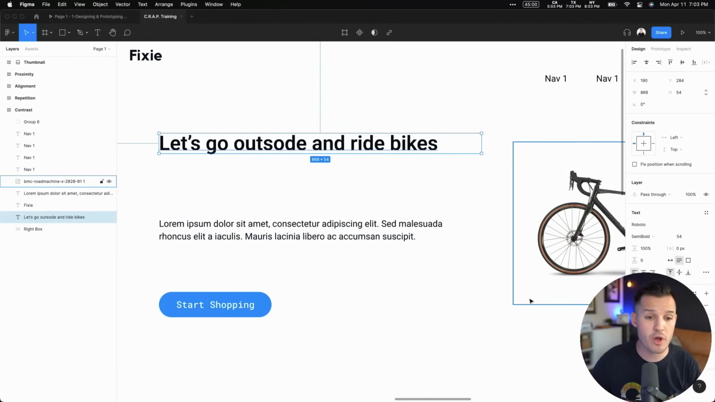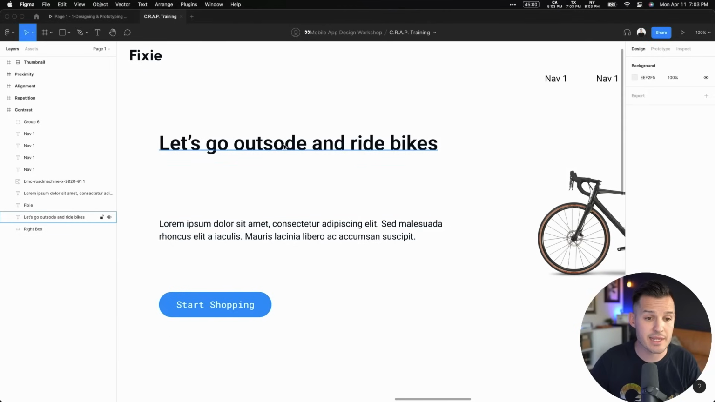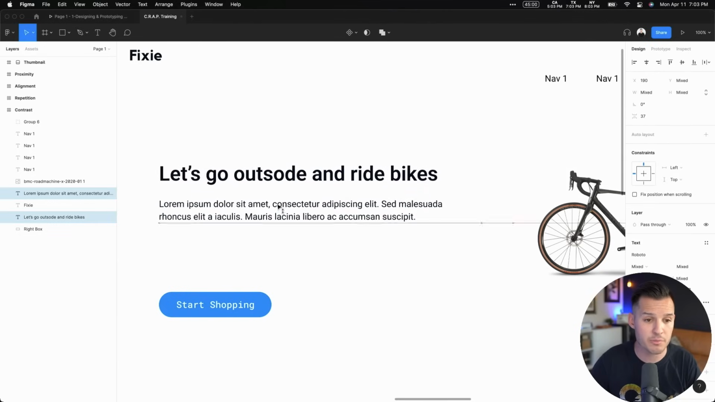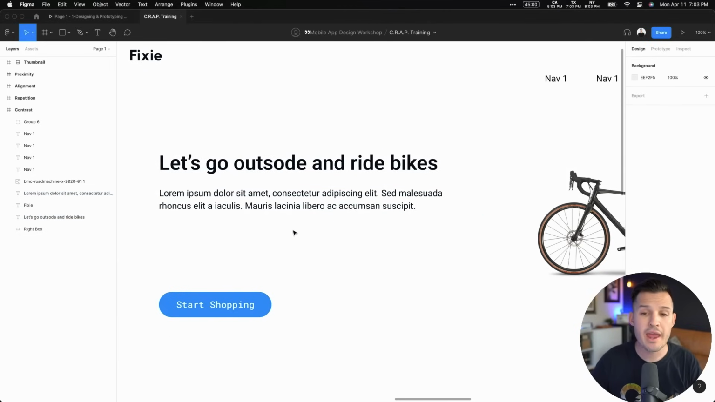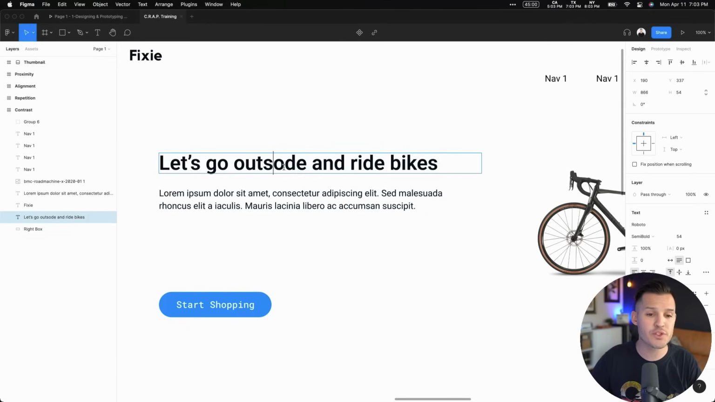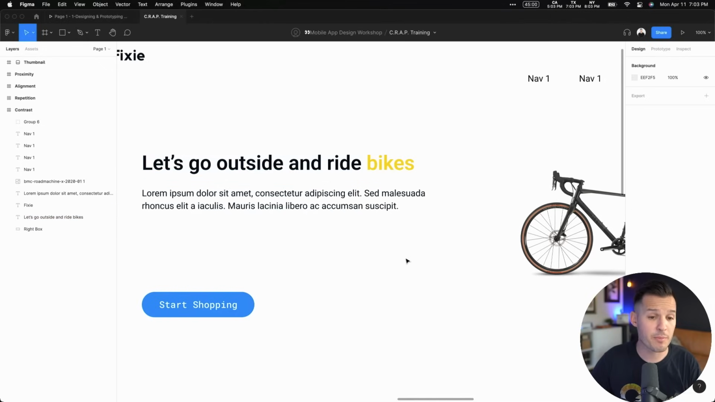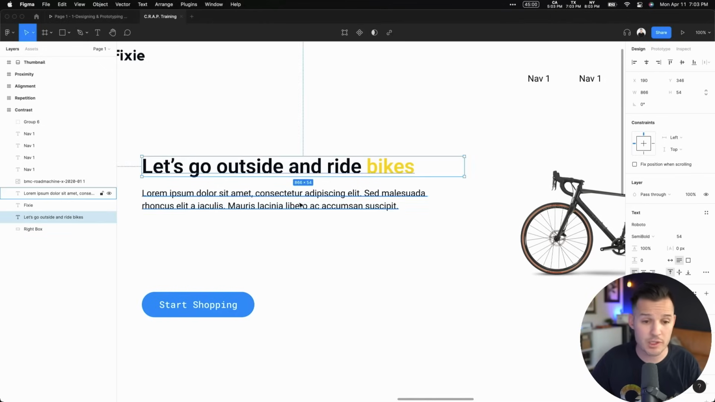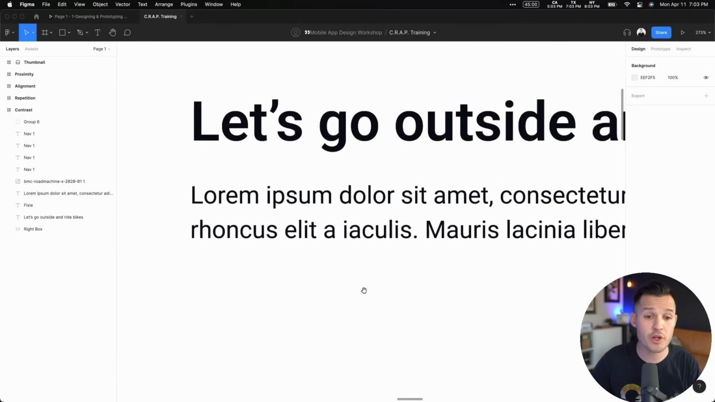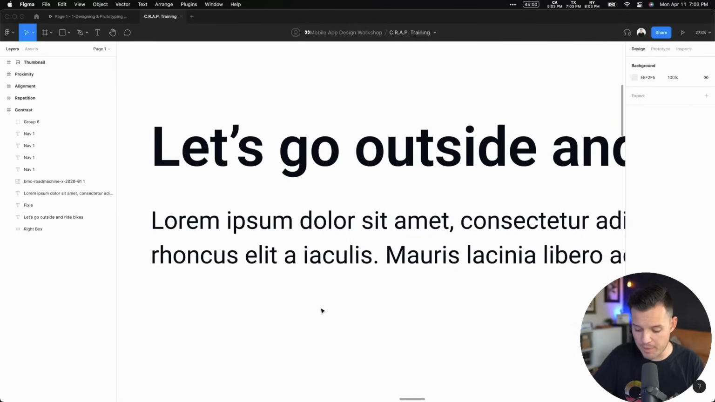Now we actually have some contrast between this text and this text. We're going to bring them together a little bit so they kind of go together. And now we need, that says go outside, so let's make sure it says go outside. But what's the focal point here of this layout or website? What's the whole purpose of the content? It's most likely about bikes. So why don't we add a little bit more interest here? Why don't we fill this with a nice bright color, and we can experiment with putting it a little bit closer to our text. Now we have some contrast between our body copy and our headline.